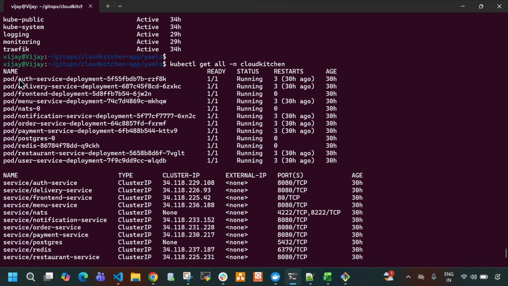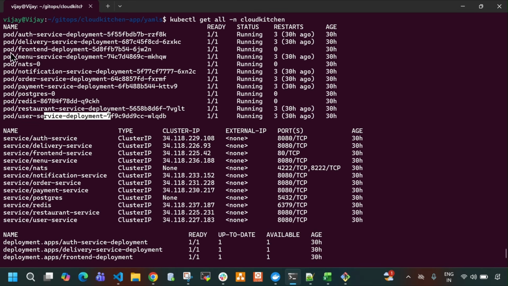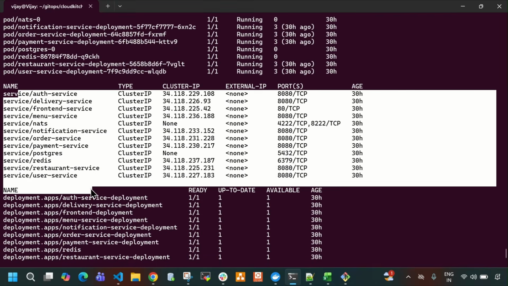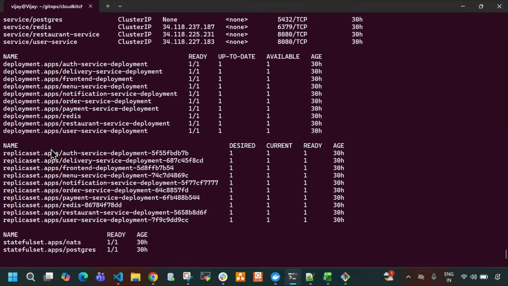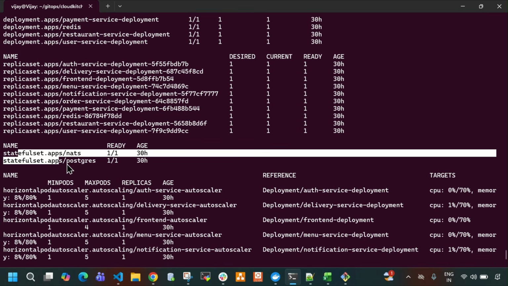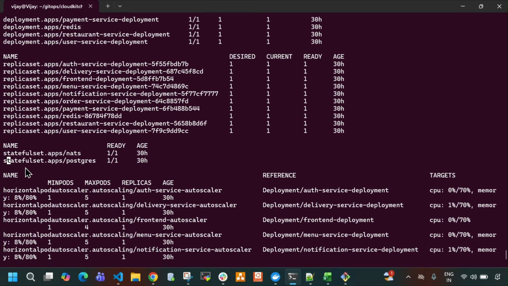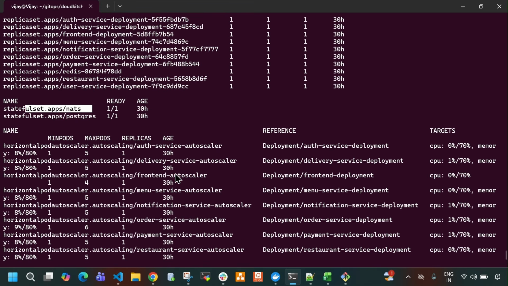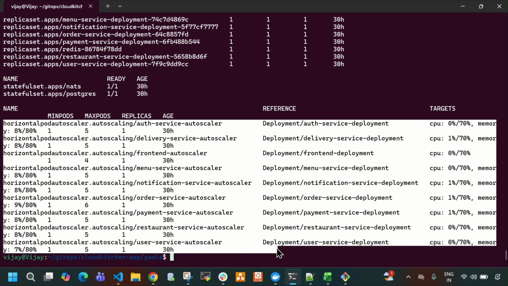So here you can see this is the authentication service pod and this is the delivery service pod and this is the frontend pod, notification service pod, and this is the NATS pod, and this is the order service, payment service, and this is the Postgres pod and Redis, restaurant service and user service. Okay. And these are all the pods and these are all the services and these are all the deployments and these are all the replica sets and these are the two stateful sets. Okay. So basically for Postgres and NATS, we created a stateful set. Okay. And we have horizontal pod autoscalers for all the microservices.